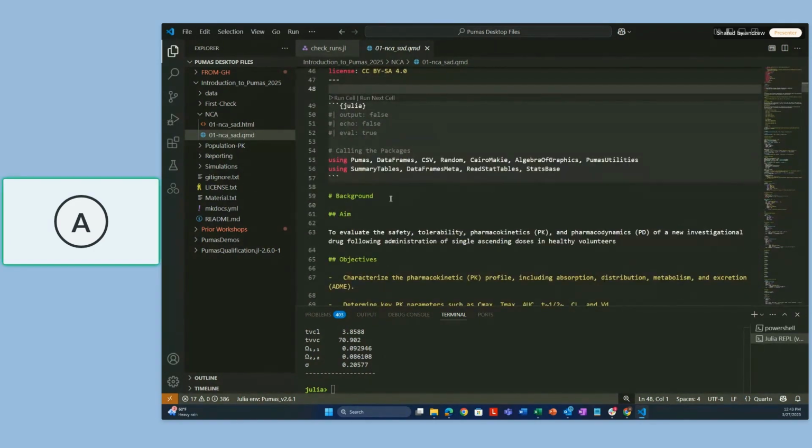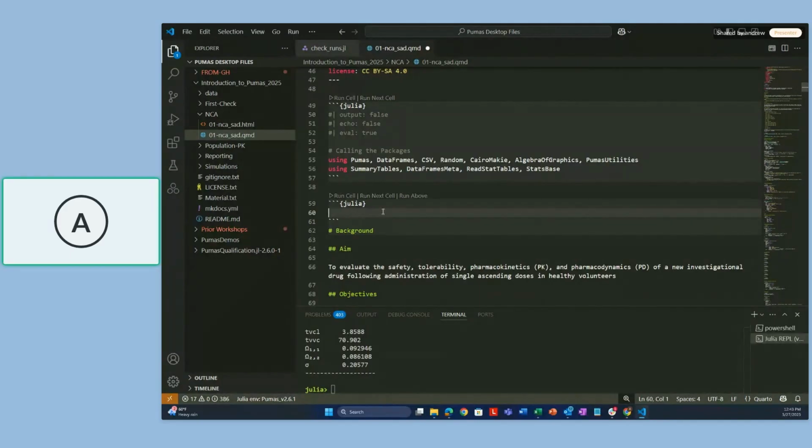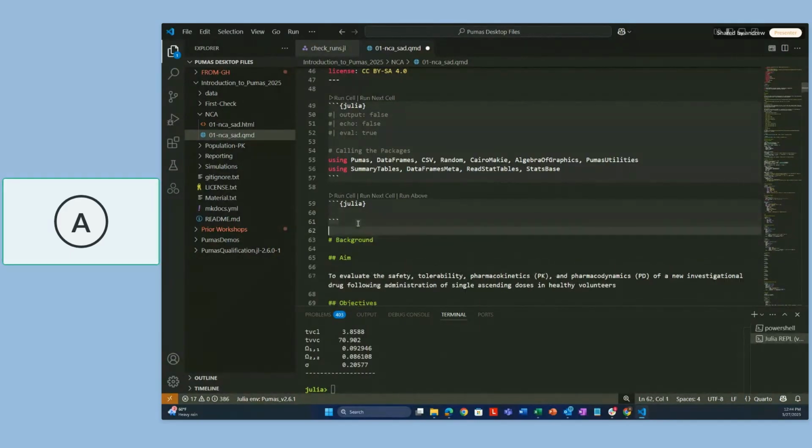So the QMDs are also set up a little bit differently. If you're used to our markdown documents, it would look a little more similar in terms of we have different little code cells. The easy way to add this is if you hold Shift Control I, it'll pop up a new code block. In this case, because of the Pumas desktop, it'll automatically default into a Julia platform or code base.